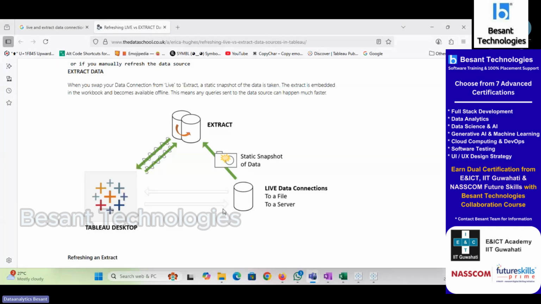For example, in my live connection, in my data source, I have 1000 records. If I connect this database with Tableau, in Tableau also I'll be getting 1000 records. Basically, whatever records are available in the database will immediately reflect in my Tableau desktop. Okay, it's a live connection. What data is available here will also be available there, because it is connected with a live connection.